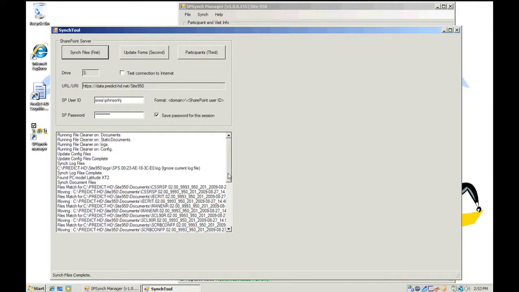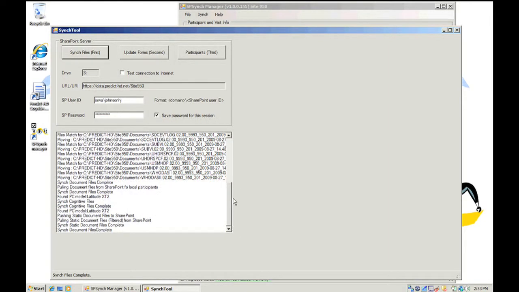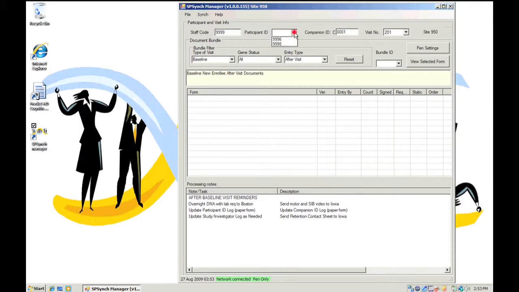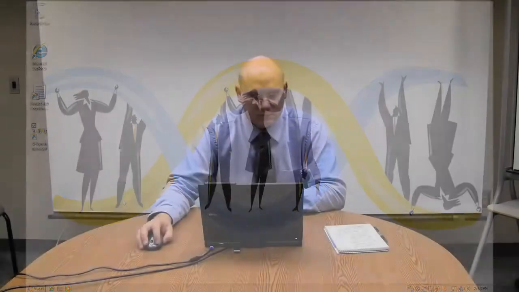And it's going to back up all of the local files for that 9993 participant, and now I am ready to complete my day. And you'll notice now that participant ID no longer has participant 9993 listed, and I could move on to a new participant, or I could quit using SPSynch Manager. That concludes the tutorial for how to use SPSynch Manager to collect electronic CRF files for the Predict HD project. Thank you.